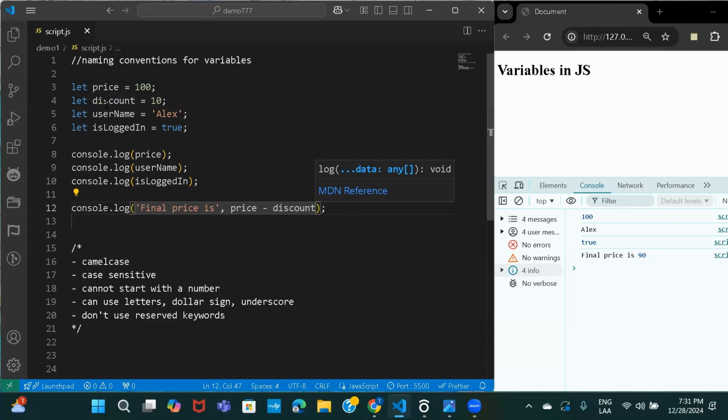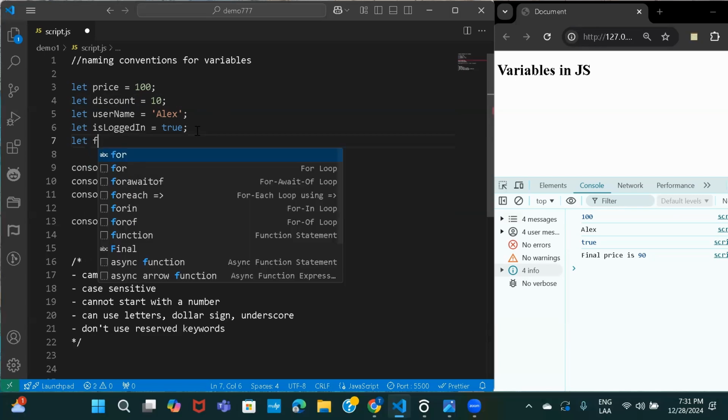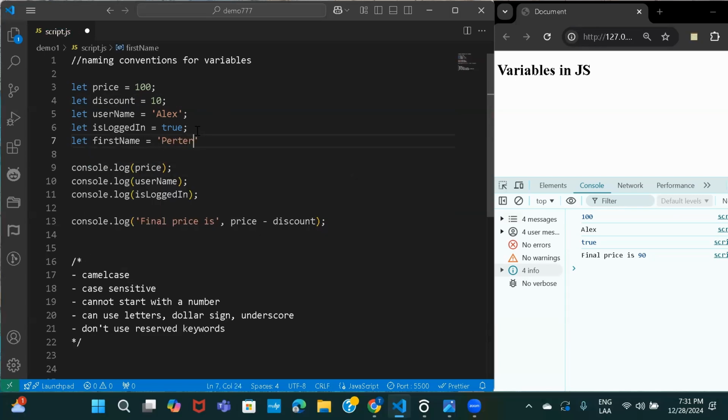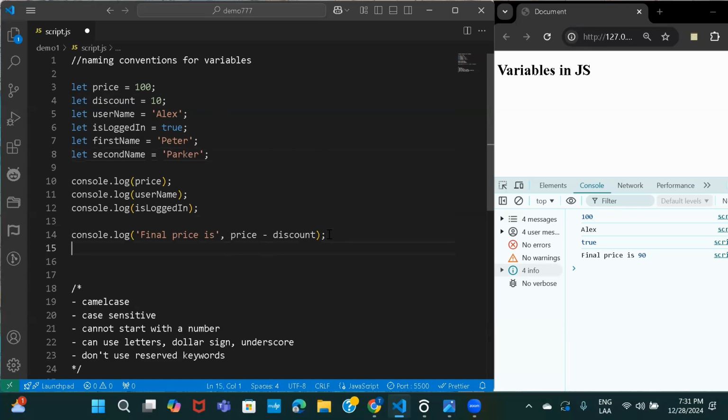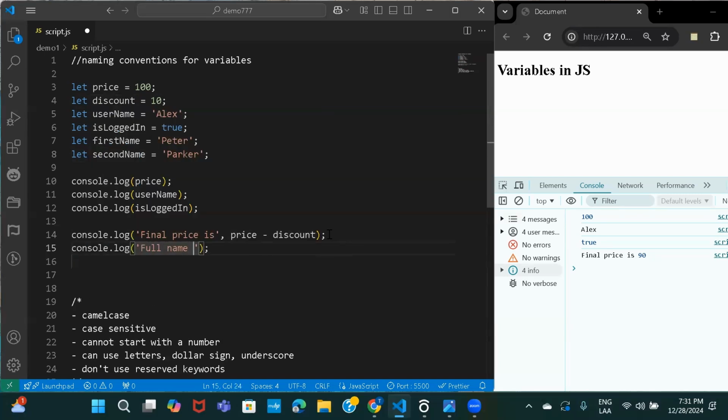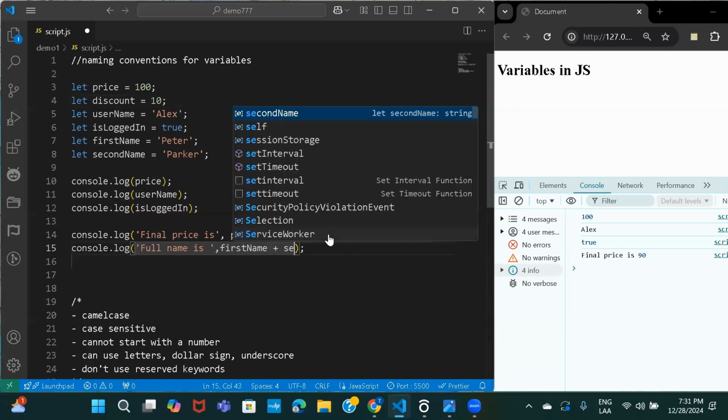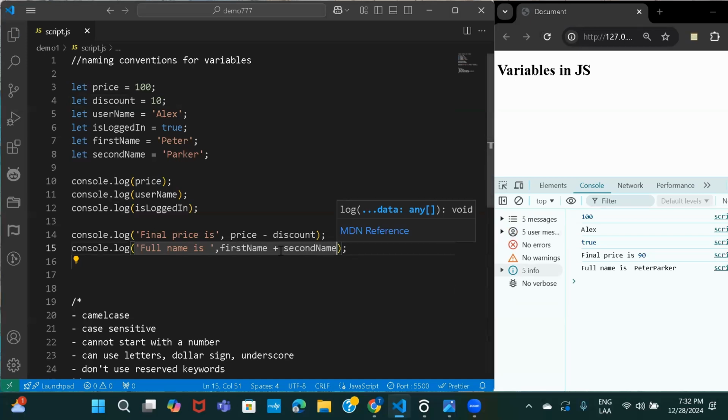Similarly, let's say I have let first name is equal to Peter, and I'll give the second name as well. Second name is equal to, let's say, Parker. Here I can log the full name. So full name is the first name, and we can concatenate just by using plus, then second name, and save it. Here you see we need a space in between, right? So plus, space. All right, now there's a space. This is how you can concatenate two values, or you can also use any sort of mathematical operations over here, and that will work as well.